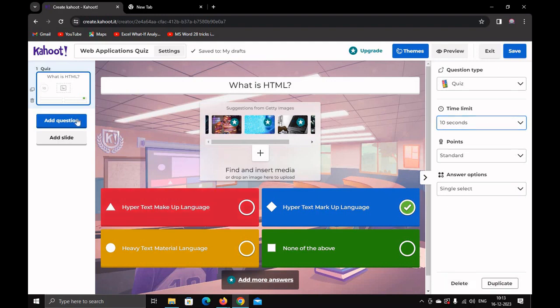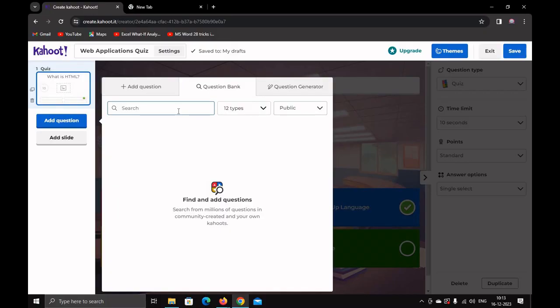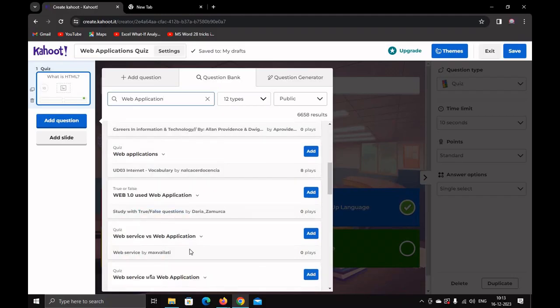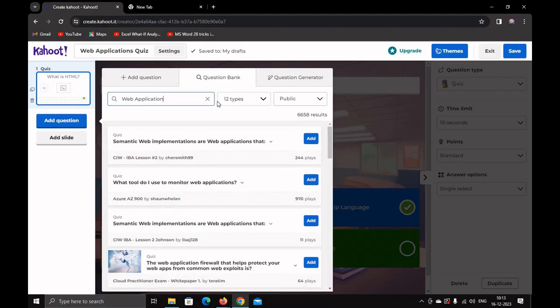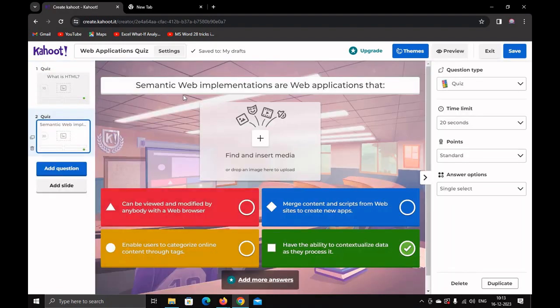And now I will create a new question. So just click here, add question, and here it will ask you to add a question. You can even select the question from the question bank. So I have provided web application. Just click any option. You can search for your subject. So I'm going to add this question. You can see I have added this question, and the right answer I have also provided.